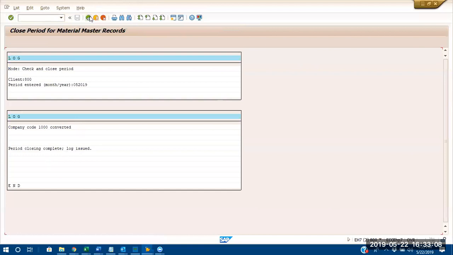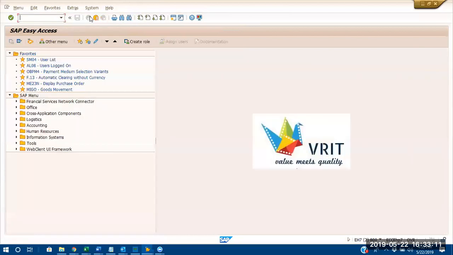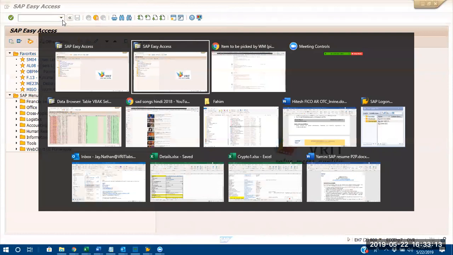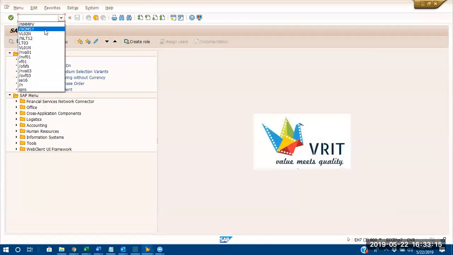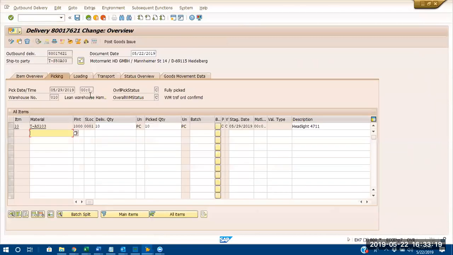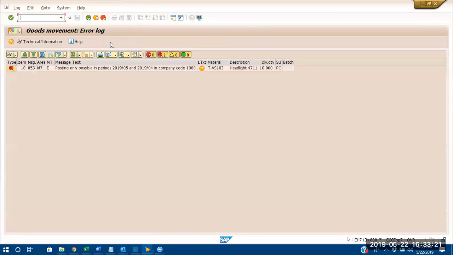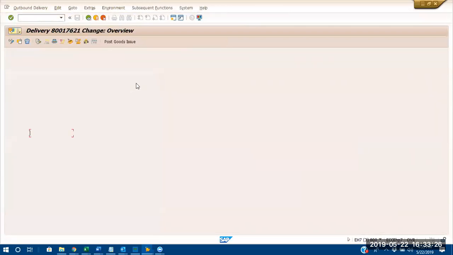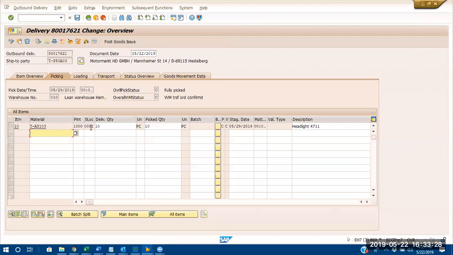Period closing completed. Now I can do this. Outbound delivery, post goods issue. Okay, posting possible, period 5. Oh, because I'm posting into January, right? I'm posting into, because the delivery date is June, right? So I got to open June as well. Make sense?